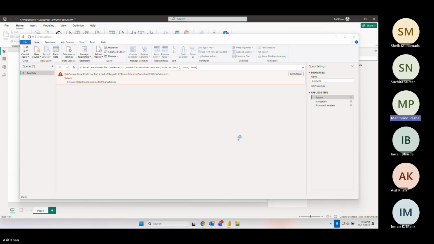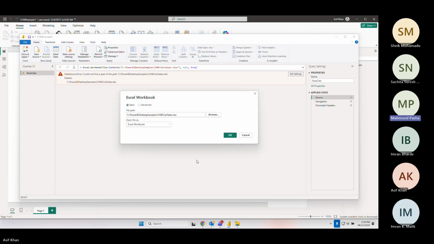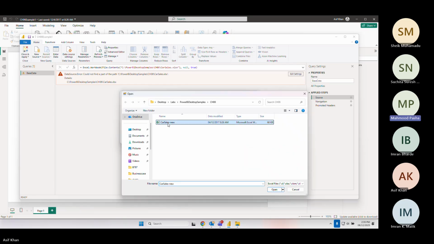Okay. Now edit settings. Now see, this is targeting which path. You can see that. What happened? It's gone. Edit settings again. Browse here. Browse. Okay. Now see, you are selecting the file.